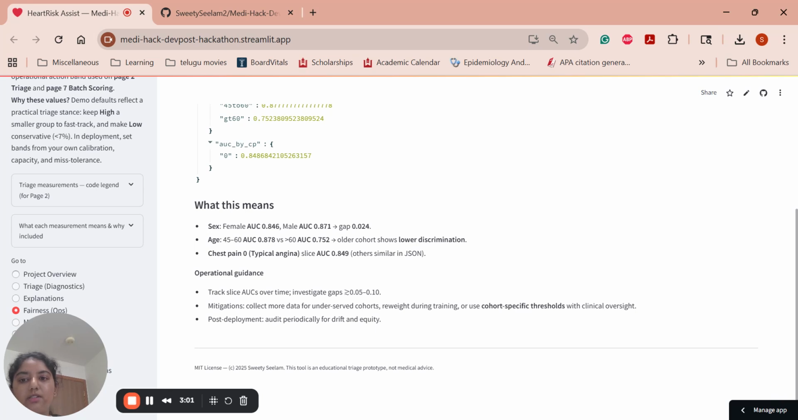Here you see area under curve values to call out. There are two age categories: greater than 60 years and 45 to 60 years. The older cohort, greater than 60 years, shows lower discrimination. So these are the findings, you can go through them.